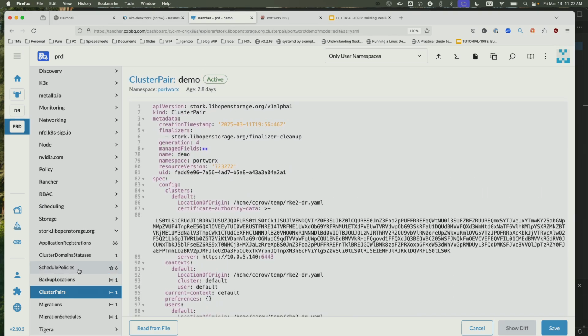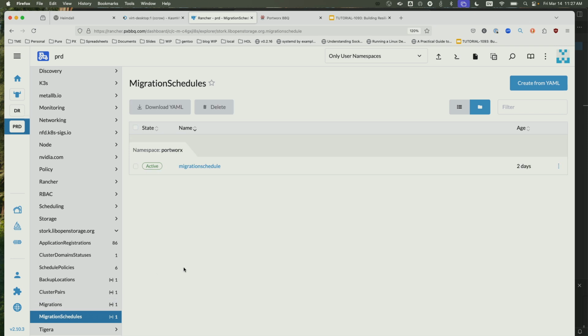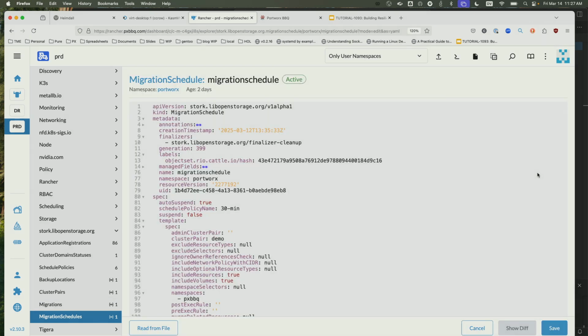The next thing that I've created is a migration schedule. And a migration schedule, in my case, is for the purposes of DR. It's going to say how often I'm going to be replicating this, as well as what I'm going to be replicating. Now, I didn't show it, but there are policies where I can put in different and custom schedules. But in my case, I'm going to be replicating this PX barbecue namespace from my source cluster to my destination cluster. There are a few other things in here that I won't spend too much time getting into right now.